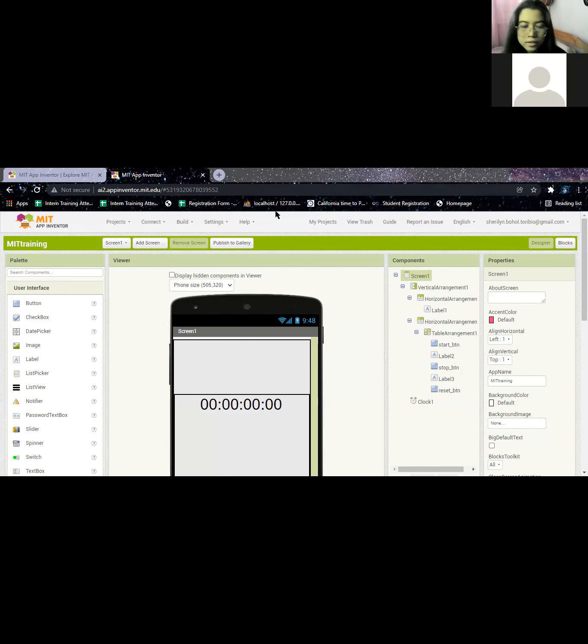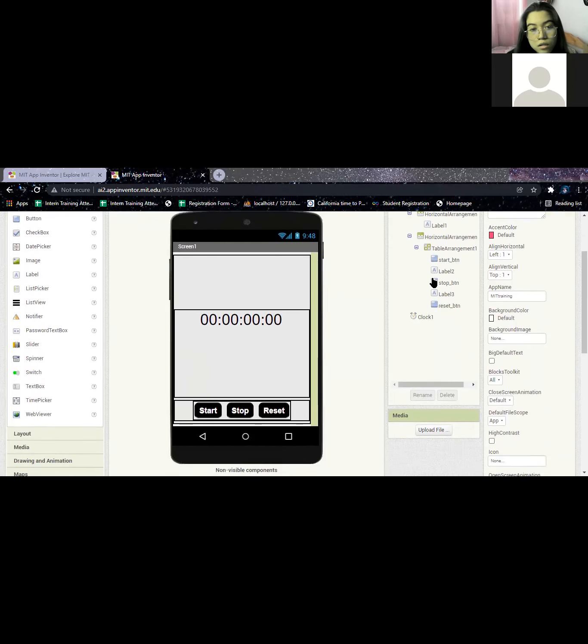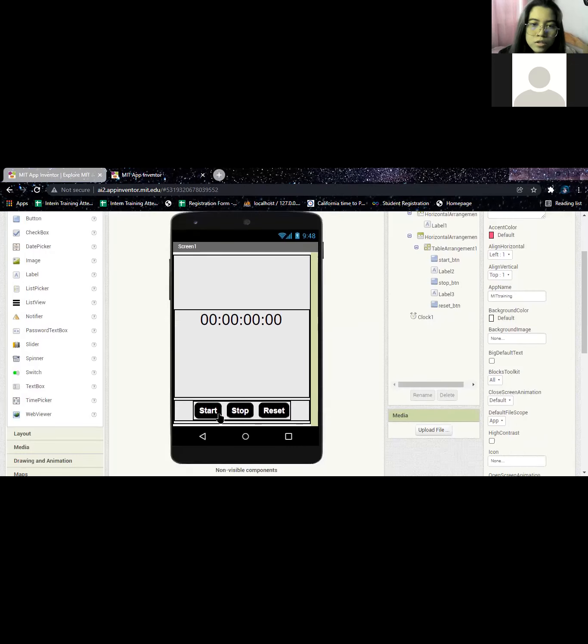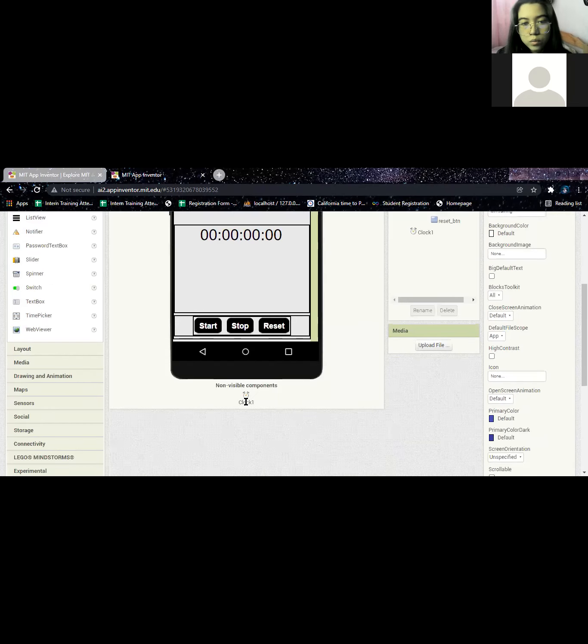Hey guys, so ayan, bali after we have already designed our stopwatch, punta na tayo sa blocks. So click this one, then first na gagawin natin. By the way, just a recap, we have three buttons here: the start, stop, and reset. Then we have the clock component, which is a non-visible one.